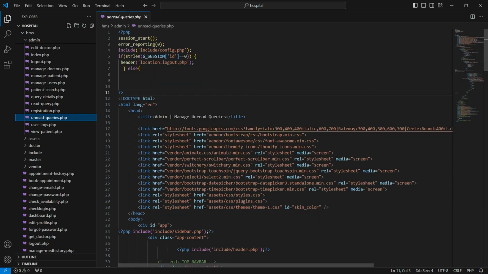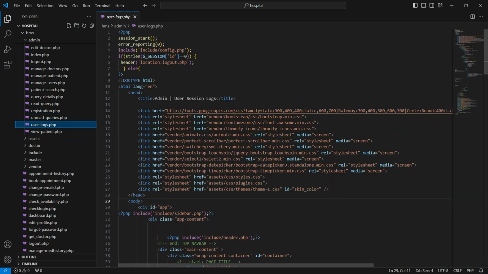Unread queries. This script manages unread queries in an admin panel. It displays unread queries in a table format and allows viewing details. It redirects to the logout page if the user is not logged in. User logs. This script displays user session logs in an admin panel. It retrieves log data from the database and shows it in a table. It redirects to the logout page if the user is not logged in.